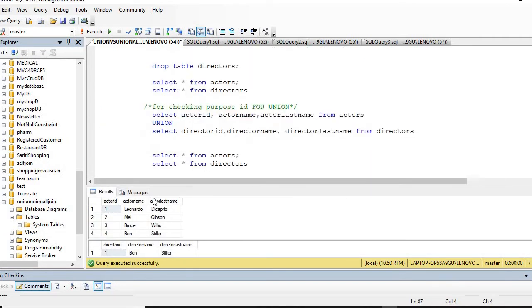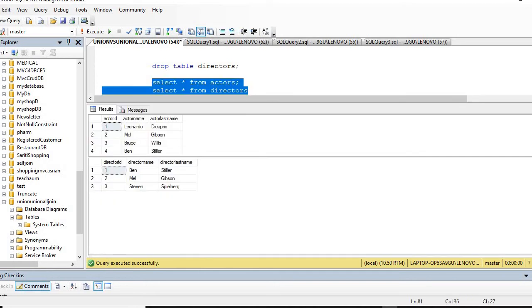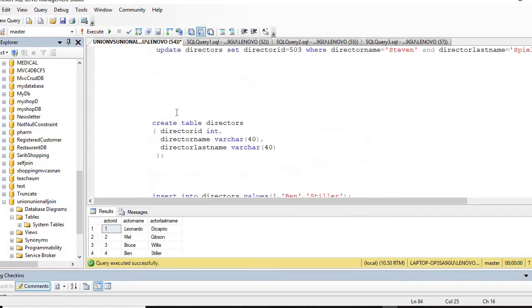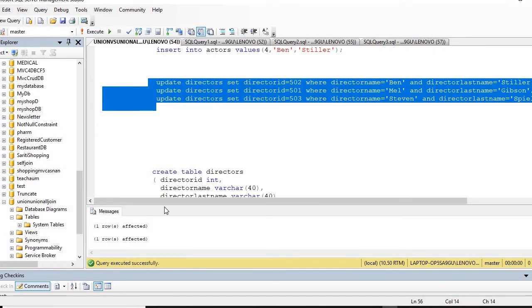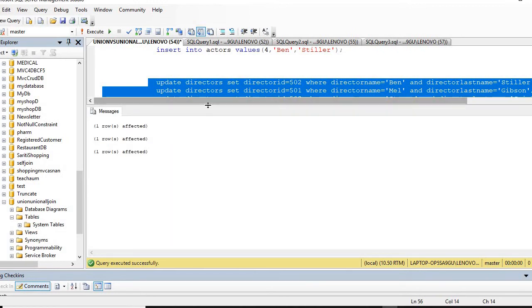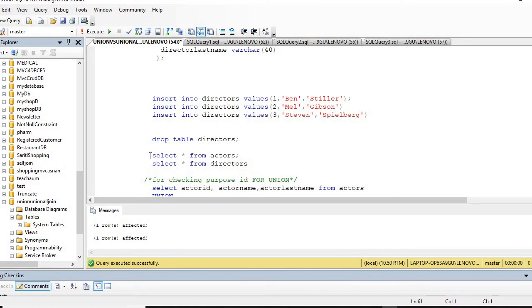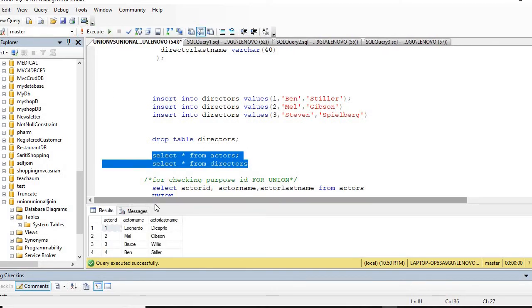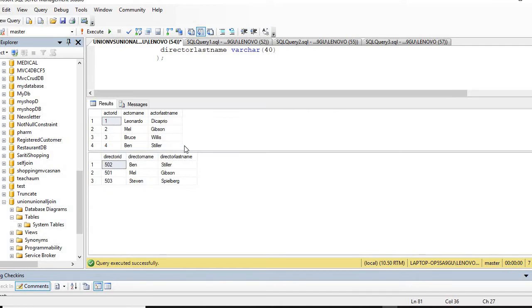Now, to get a proper idea, we update this director ID. These both tables we have used while we implement the queries with the intersect operator. Now we have updated the director ID. We have taken director ID 502 for Ben and 501 for Mel.